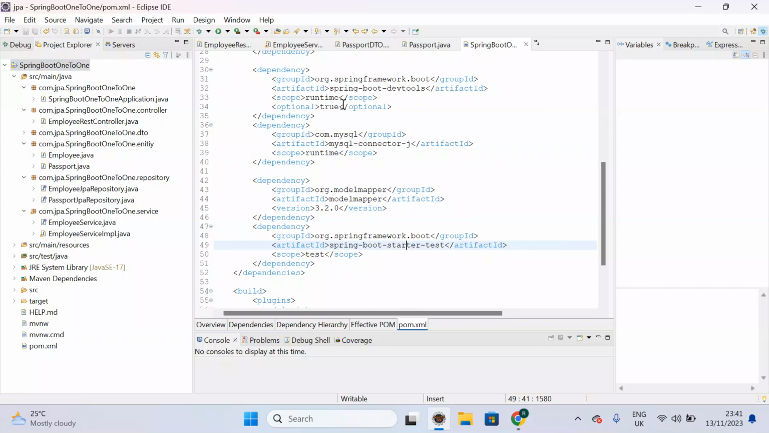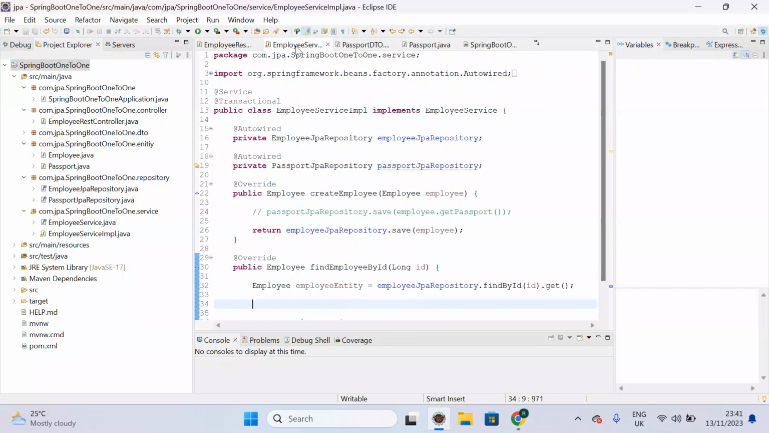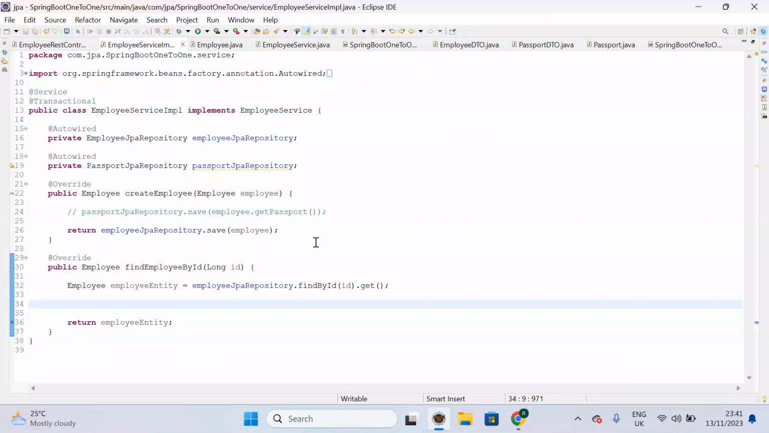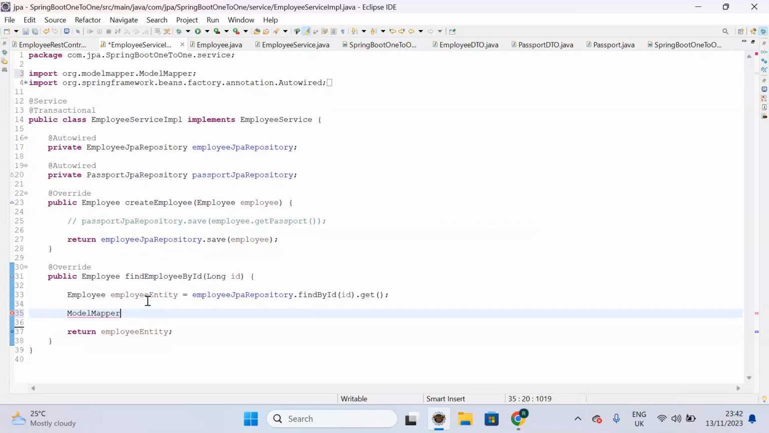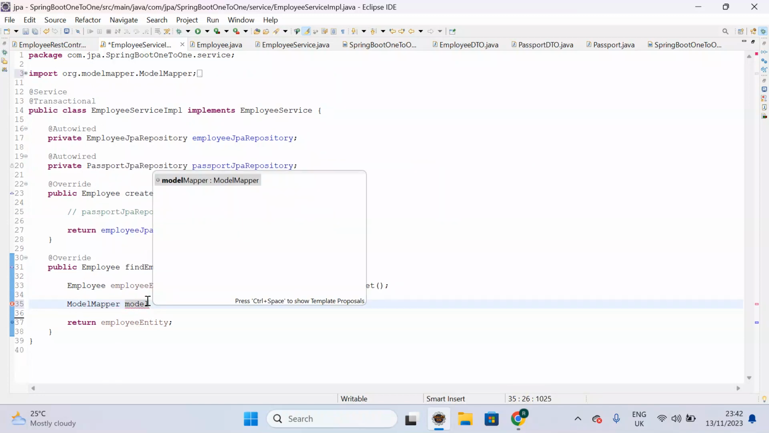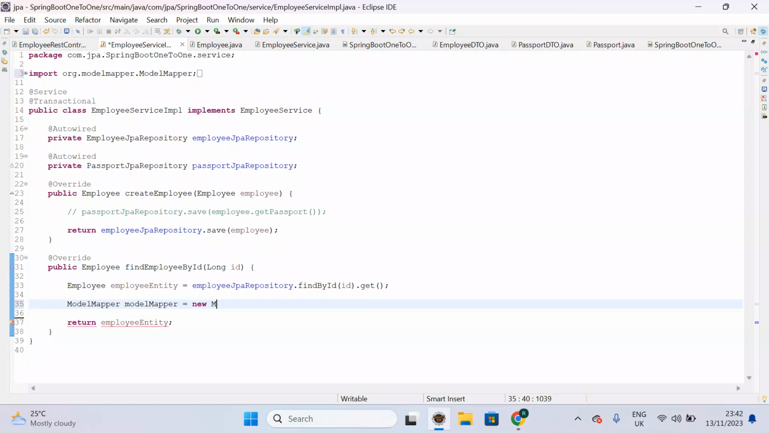So now the dependency is added. Now we can convert our entity to a DTO class. How can we convert? By creating a class called ModelMapper. ModelMapper is equal to new ModelMapper. That's it. So now this model mapper will have a method called map.